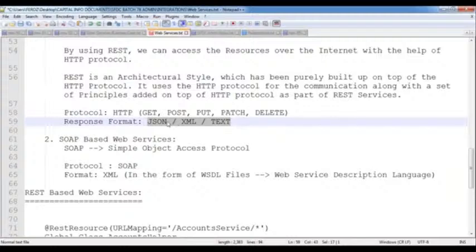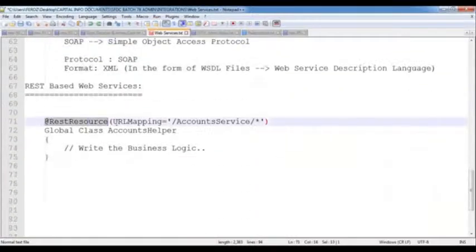For that one, we are going to be using that annotation called @RestResource. Now, along with that, what are the various other annotations available as part of this Apex REST implementation? Now, let's see practically one by one.